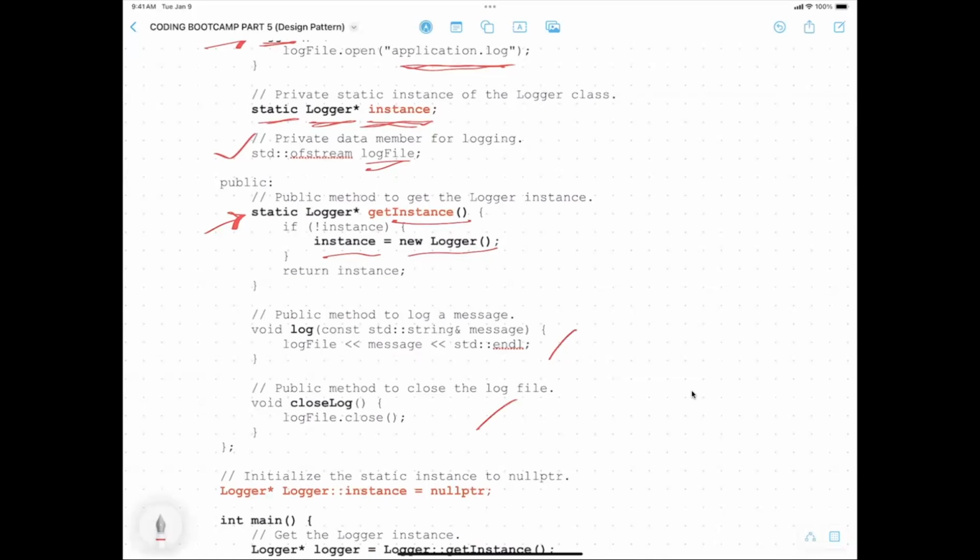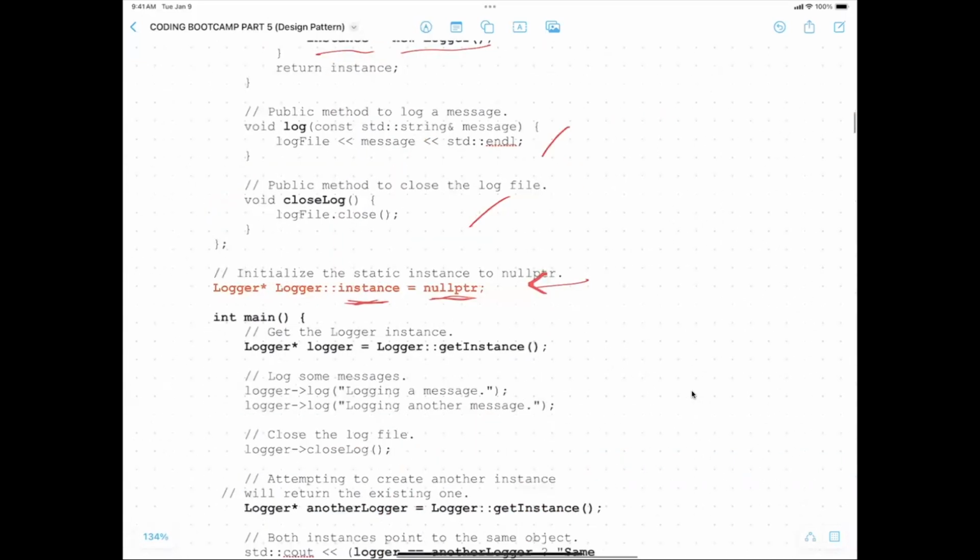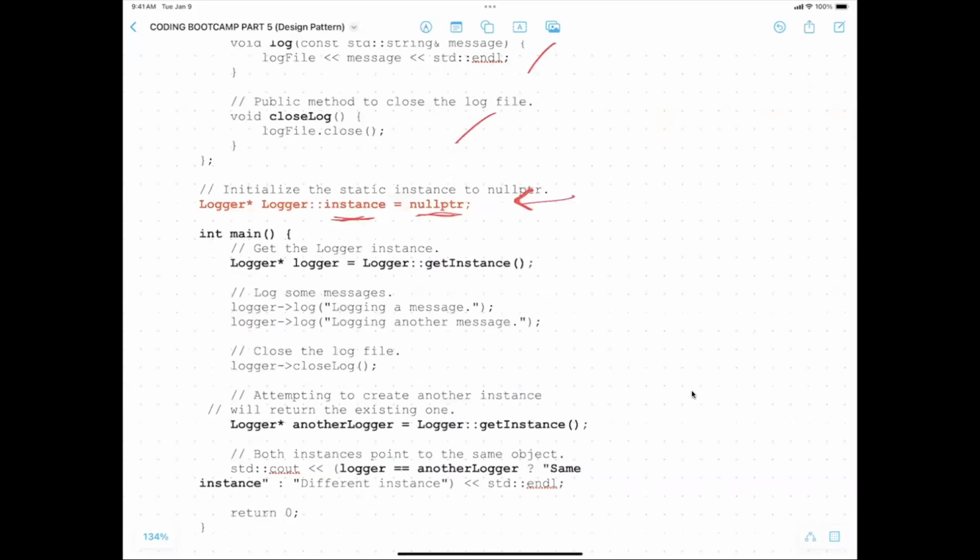Another important part is this one. You have to initialize that instance member, or class member instance variable, with a null pointer. Otherwise, this logic won't work correctly in the getInstance. So we have to have it as a null pointer initially, which means we don't have any object created for this singleton class.